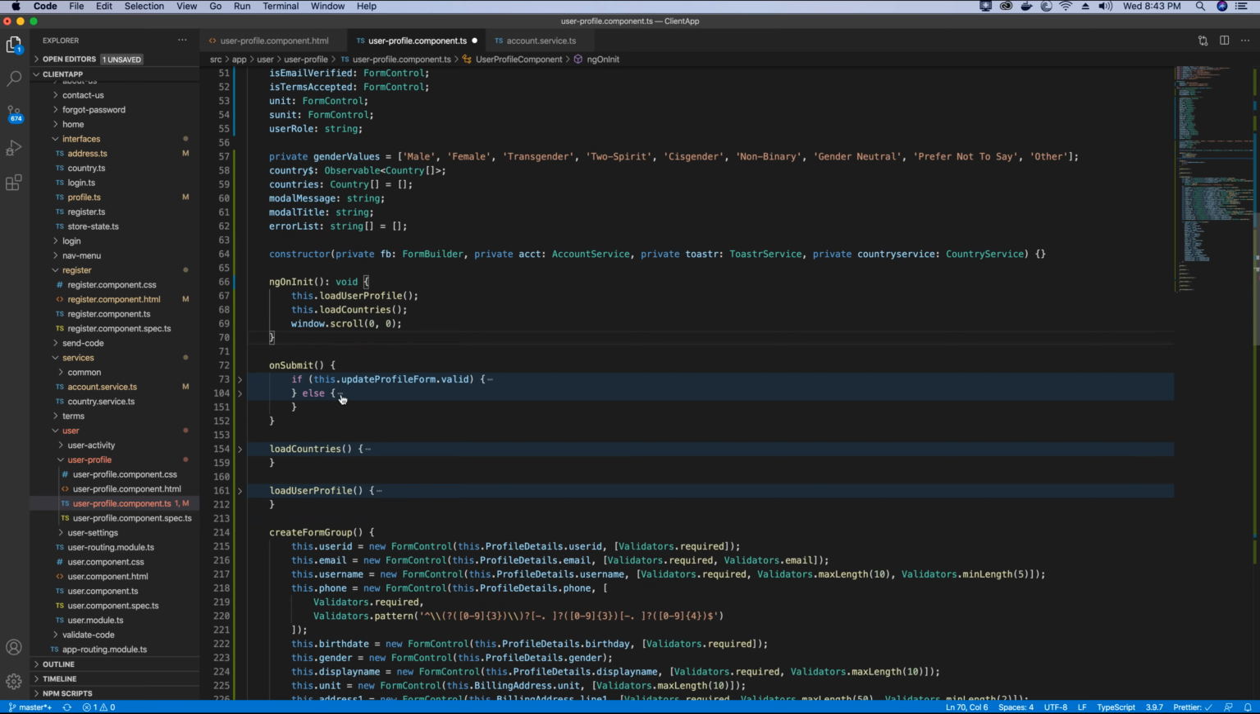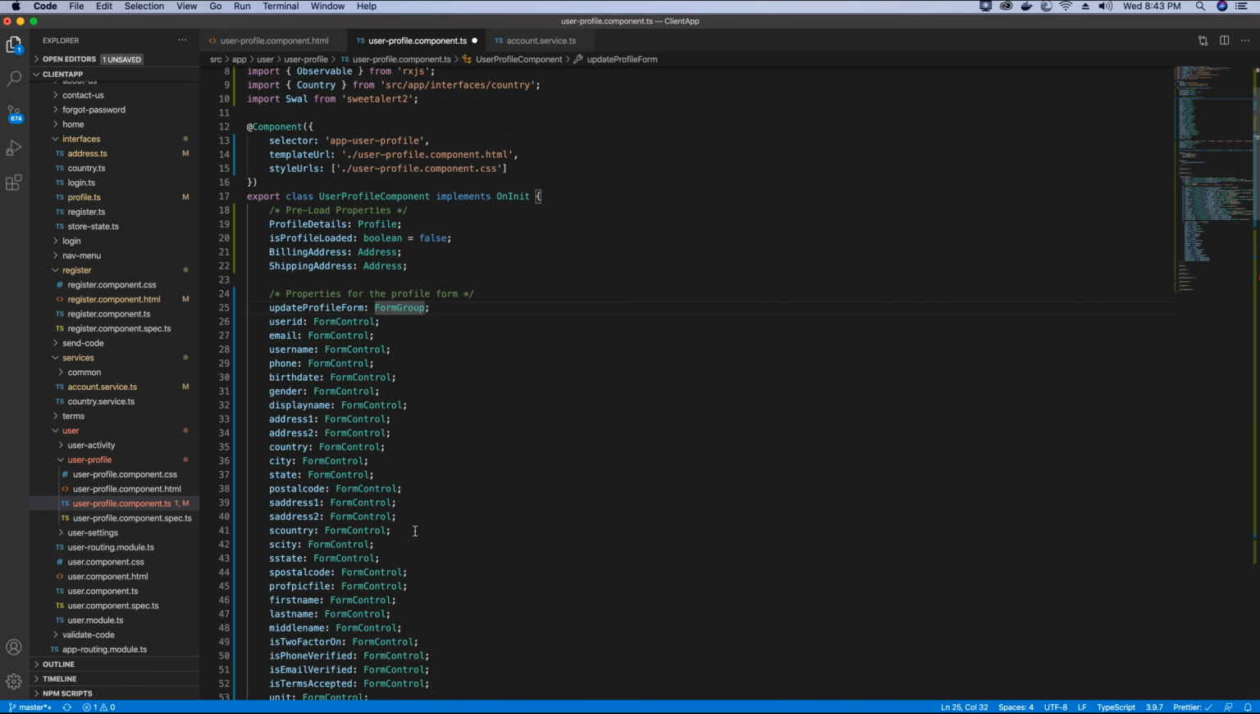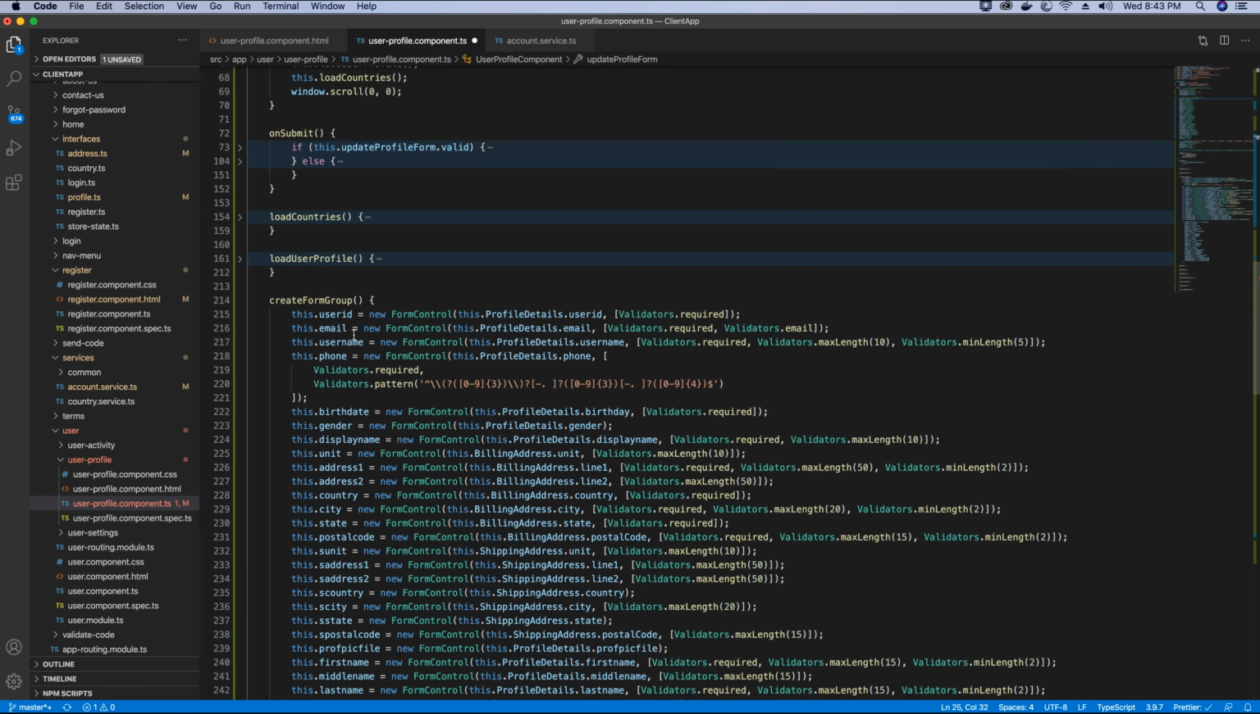Therefore, in the onSubmit method, the first thing that we are going to do is check if the submitted form is valid. And how would we know if the form is valid? Our form is basically part of the form group, and the form group contains all the form controls. In the method here that we have implemented, where we have initialized the form controls, we have added validators.